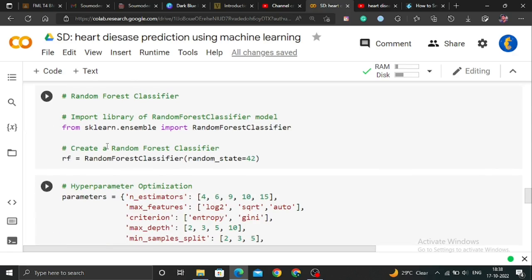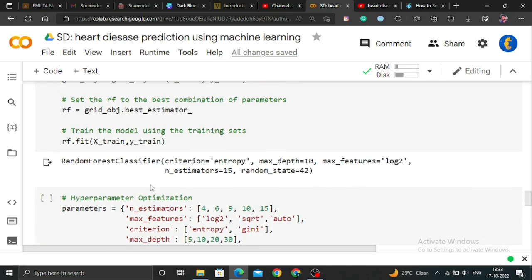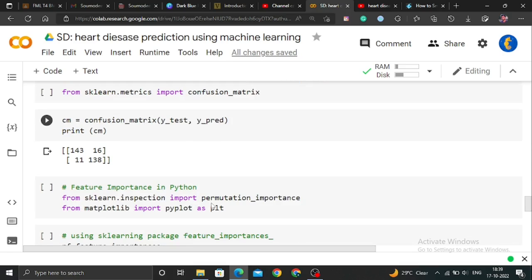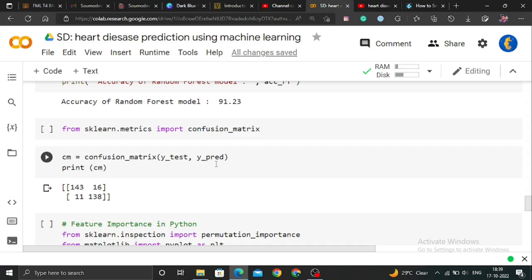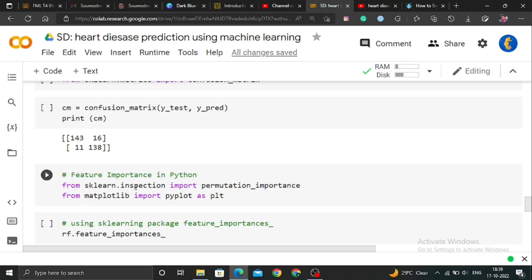The next is random forest. For random forest, we simply use the same syntax, and we can see that we got an accuracy of 91.23%. In the same way, we plot the confusion matrix. Why do we plot the confusion matrix? To evaluate how many correct predictions are made and how many false predictions are made. You can see these are the results we have got, which is quite good.